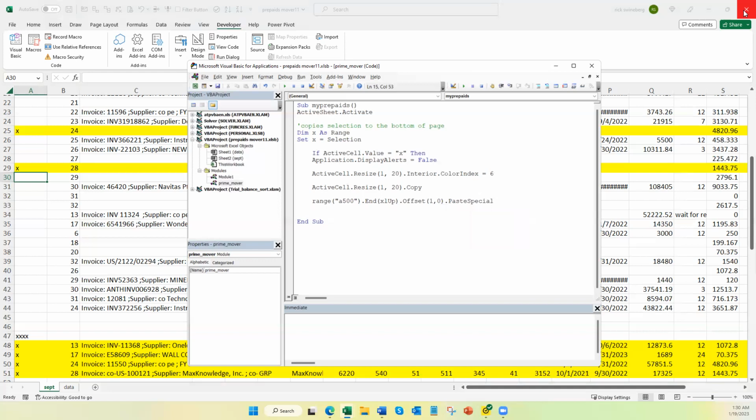Because we don't want formulas or anything. We just want data in there. There might be formulas in there or whatever. We don't want formulas. We just want values. And we're gonna close that If statement.